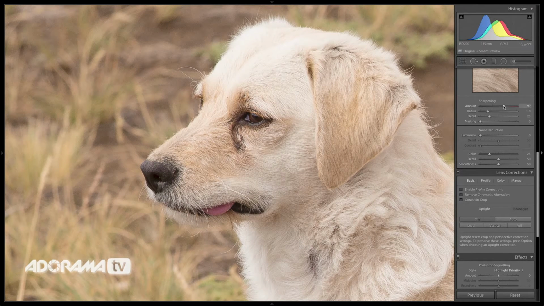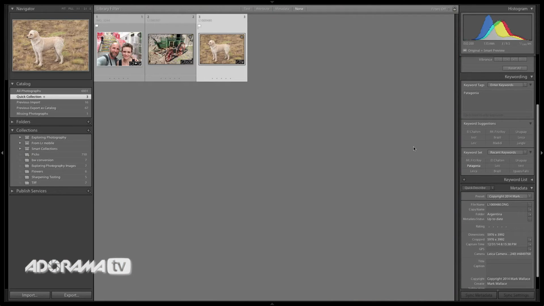So sharpening for an image shot with a Leica M Type 240 is absolutely not the same kind of sharpening that you would want to use for an iPhone photo. And the same is true with all the other settings, the saturation settings, the vibrance settings, etc.